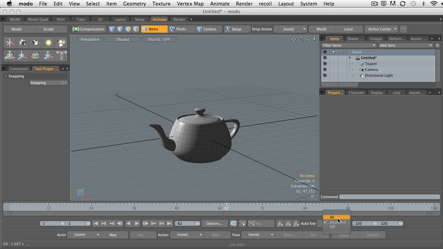Some folks love having the auto key on. Some folks don't like having it on. So we have a couple options here. Of course, you can turn it off, or the default is animated.